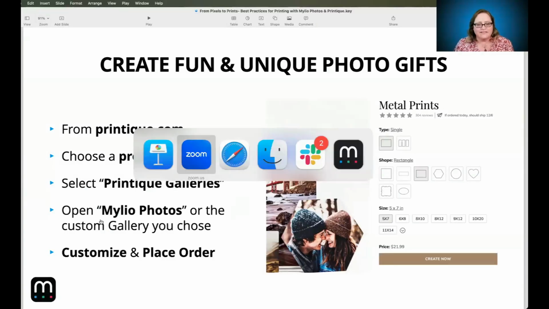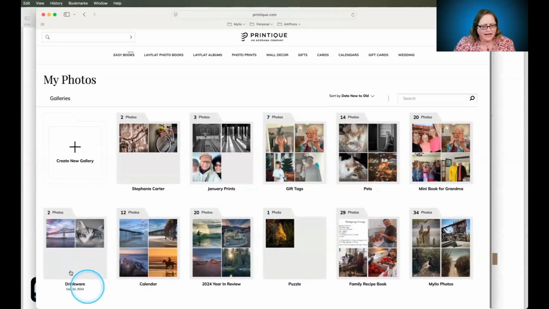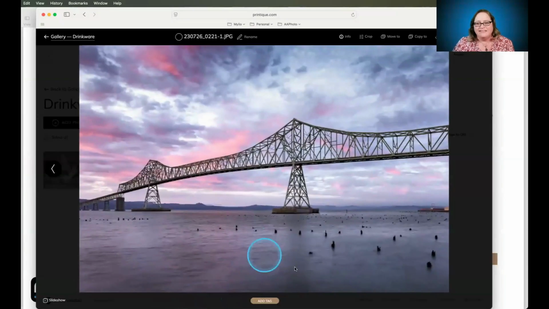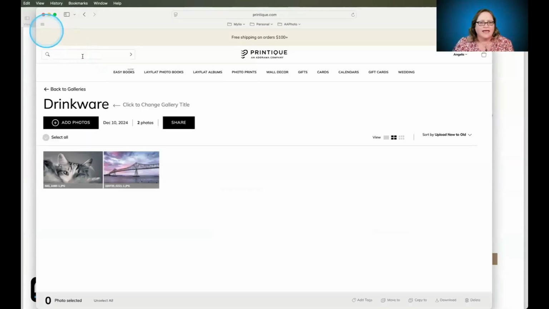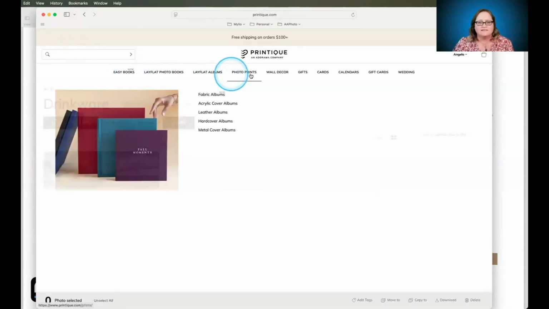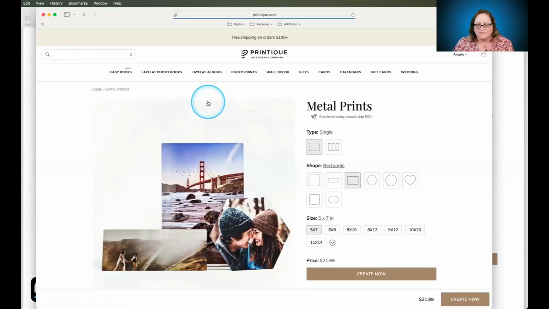Let's go ahead and create one together right now. I'm going to go back over here to Safari. And I'm going to actually go into here. There's an image in this one here that I want to print. And I think this would look beautiful on metal. So what I'm going to do is go back here and let's take a look here at our different options. So you can see there's books and photo prints, and we're going to go here to wall decor. And I'm going to go down here to metal.